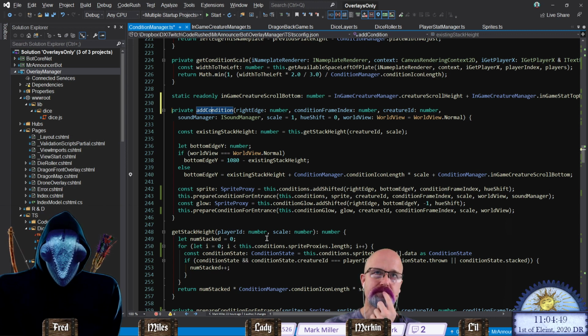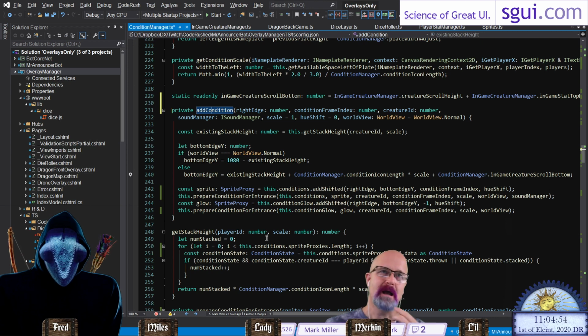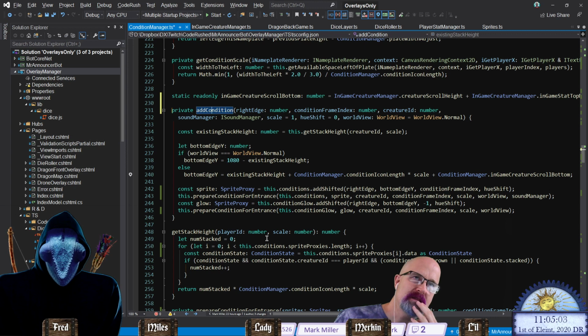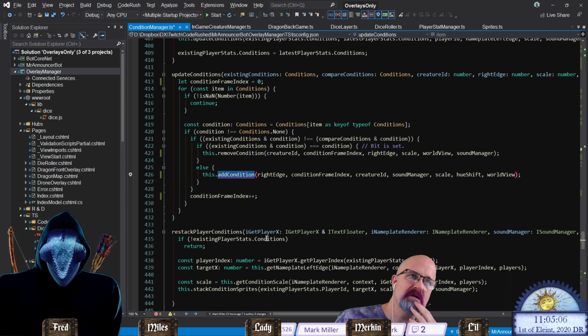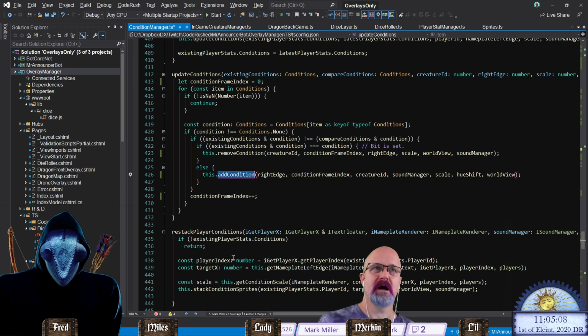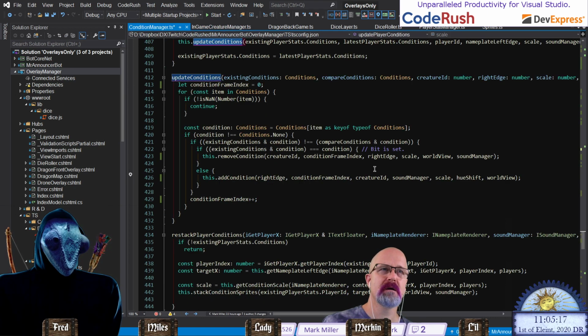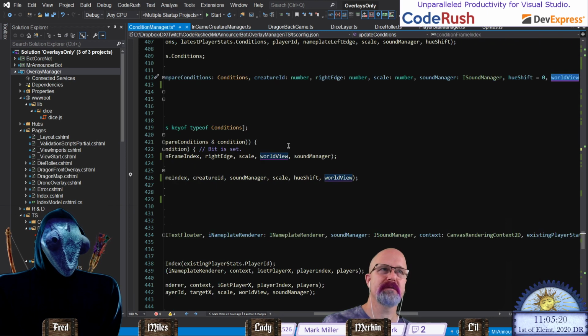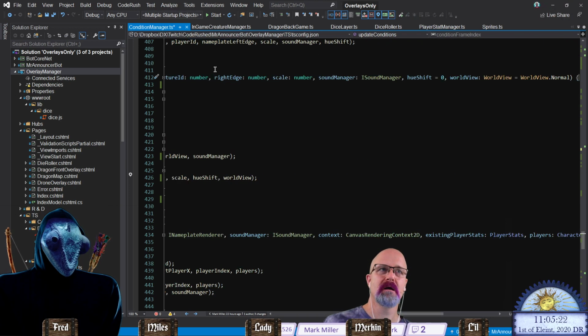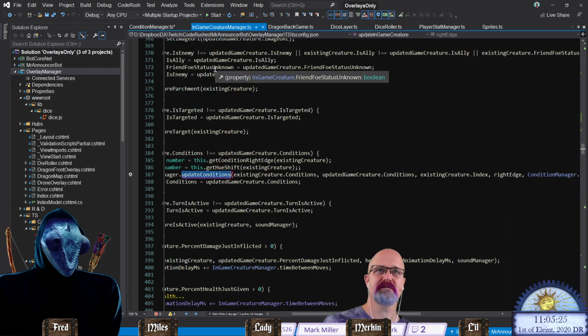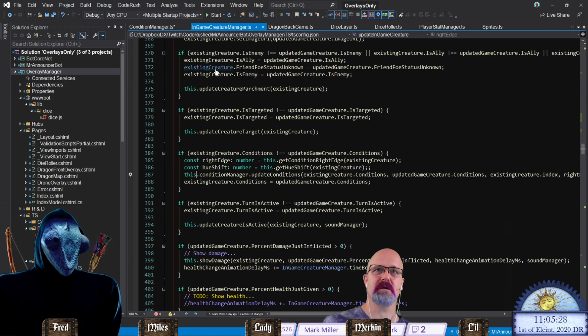I'm fighting with, can we keep this method and make it work in a wrapping way as well? I think we can, but we need to pass in the columns for this. Update conditions is here in the condition manager. How do we determine the world view? That's passed in as well. Okay, so let's go to update conditions and let's figure out columns, and we're going to pass those in.